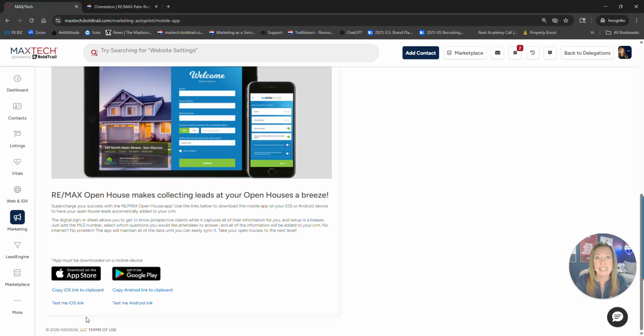You need to do it from inside of this dashboard because you're going to see a little ID number, and that's so that this app is attached to you. So you can't just go to the App Store to download BoldTrail. We need to do it from MaxTech, from Remax, and that way it's going to be tied to you. You're still going to log in with your Remax login credentials.